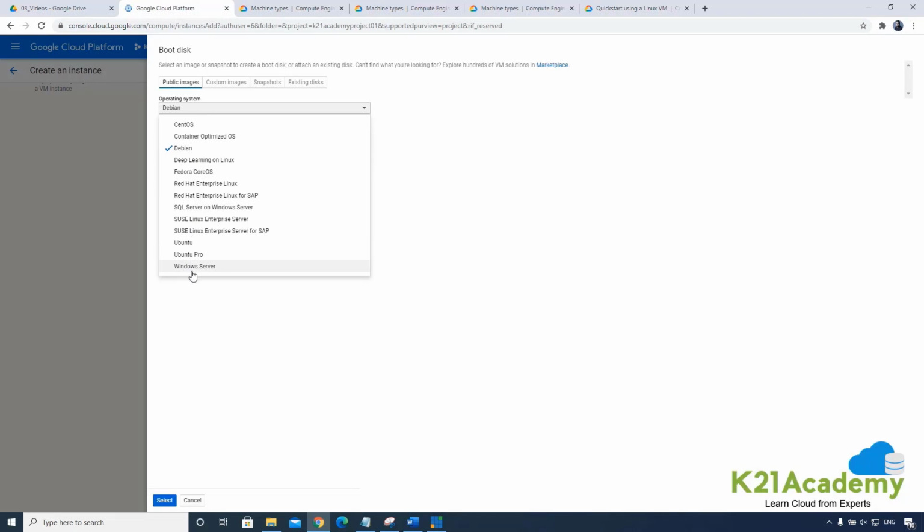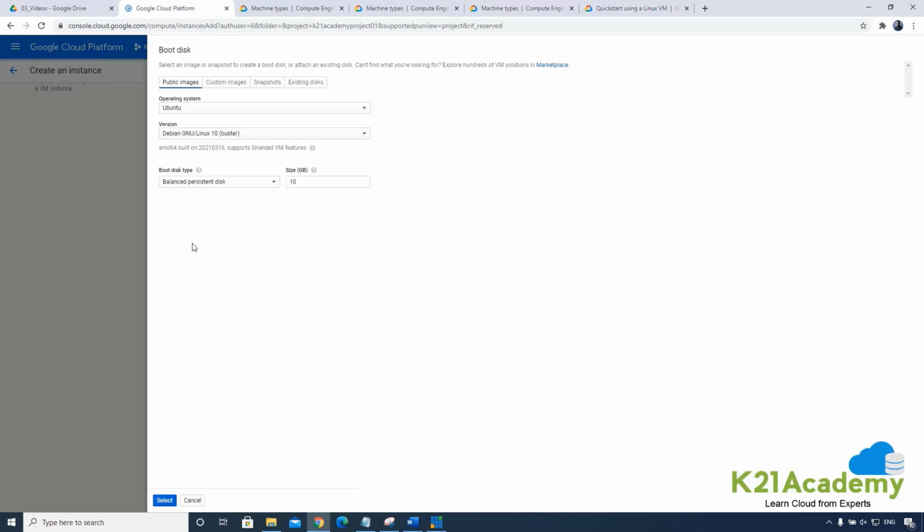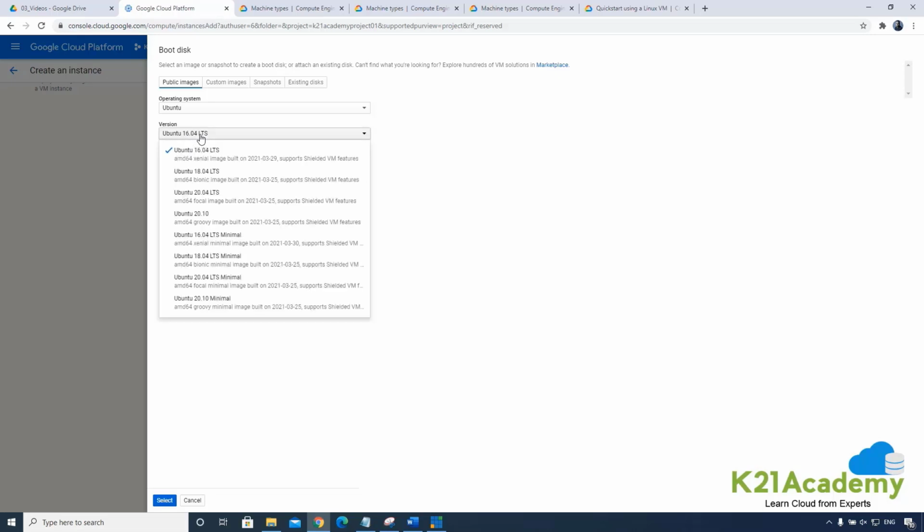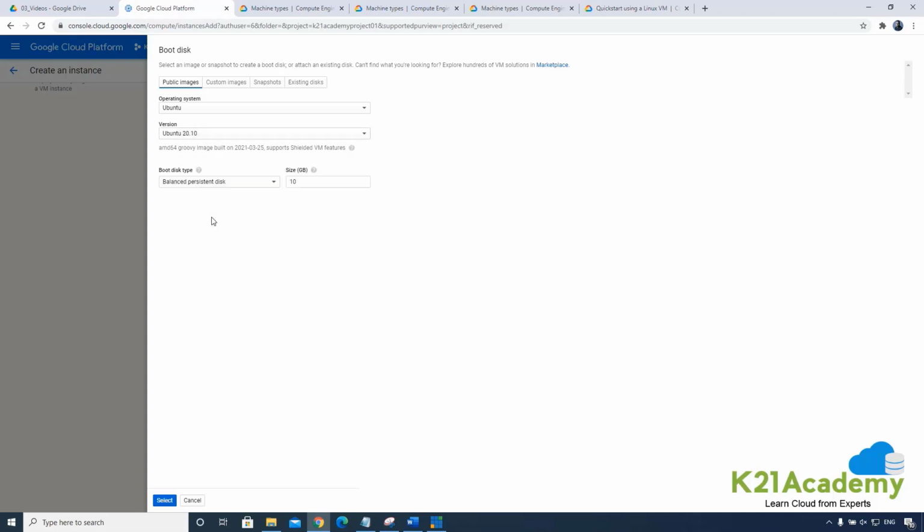Now, as of today, Windows machines are not free, or you're not allowed under the free tier to create Windows Server. So we are going to select Ubuntu, and within Ubuntu, you will have the version of Ubuntu. We're selecting the latest one, Ubuntu 20.10. We'll be selecting this here. Now, you can also change the size of that disk on which you get the operating system, but we'll leave it at the default 10 gig of size.